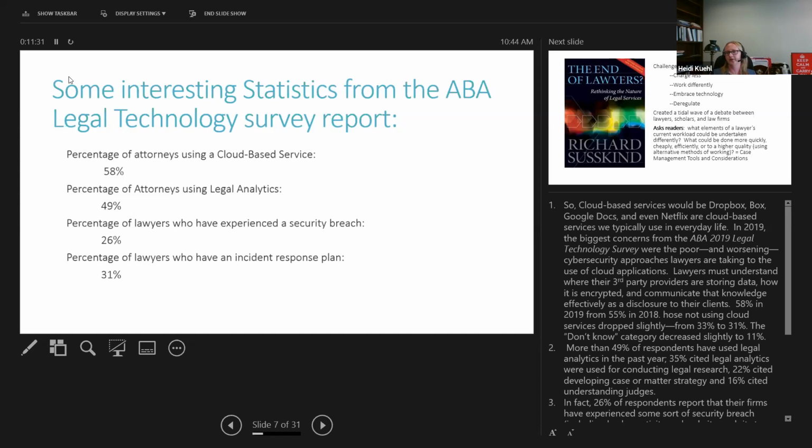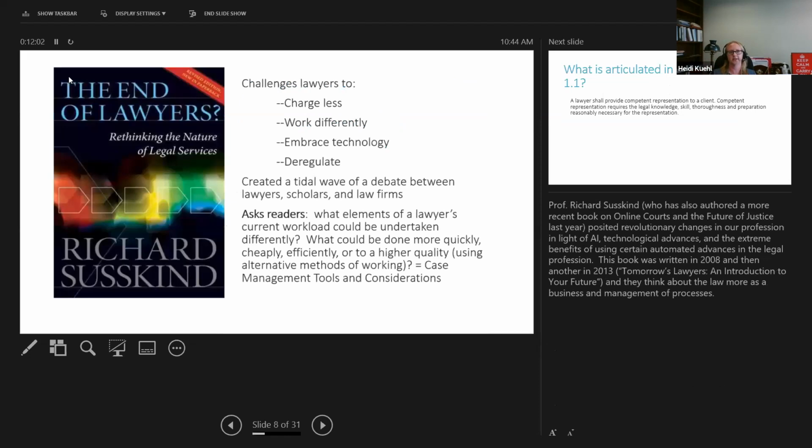That's quite high. And then when they asked further, do you have knowledge of your third-party providers and where they're storing information, if it's encrypted? Many attorneys said, I don't know. So that also is alarming. And only more recently have attorneys started using emergency planning or incident plans. I think we'll continue to see an uptick in those statistics, but it is important to reflect on that and use the statistics to teach our students.